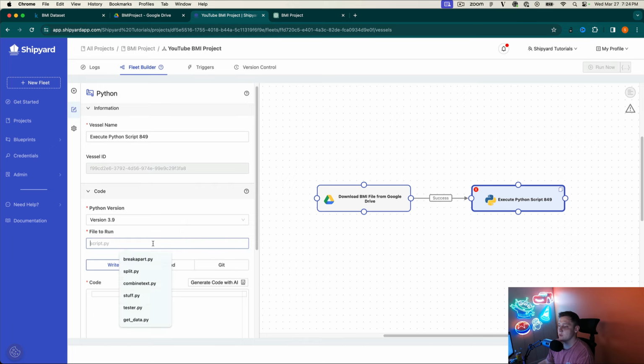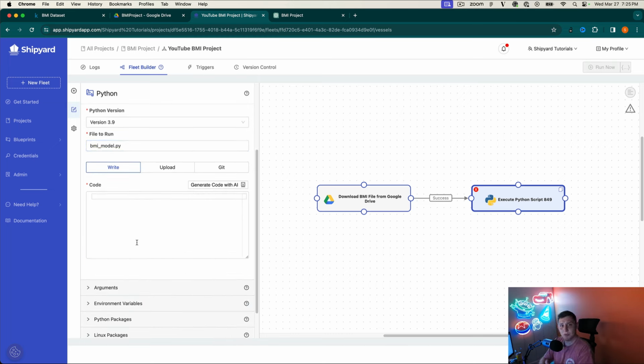And then we're going to call that BMI model.py. If you're working inside a Shipyard, not in this project, but just say you're working inside a Shipyard, you can actually connect this to GitHub and run your code that way as well. So you don't have to actually write your code inside of the platform, but that's what I'm going to do in this example here.